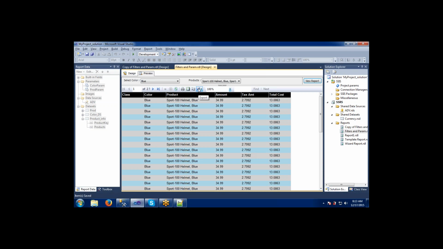Now the next one is export. If you think your report is working perfectly, and now I'm ready with my report, then we can export it. What are the options available here? XML, CSV, TIFF, PDF, Excel, Word, so many things, right? We can try to export the report to PDF. I will give PDF here. It's trying to save my report in the PDF format.